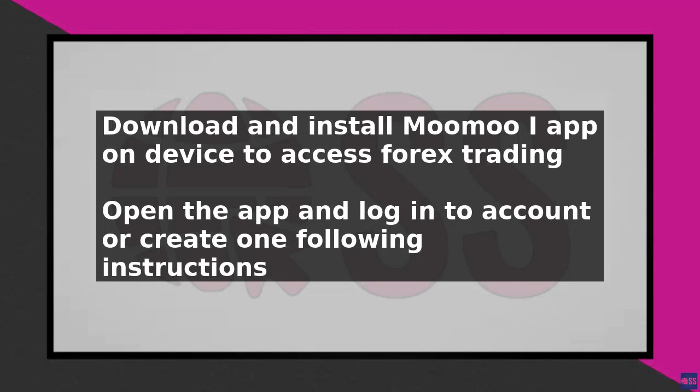Welcome to this tutorial on how to trade Forex on Moomoo. Moomoo is a popular trading platform that offers a wide range of financial instruments, including Forex.